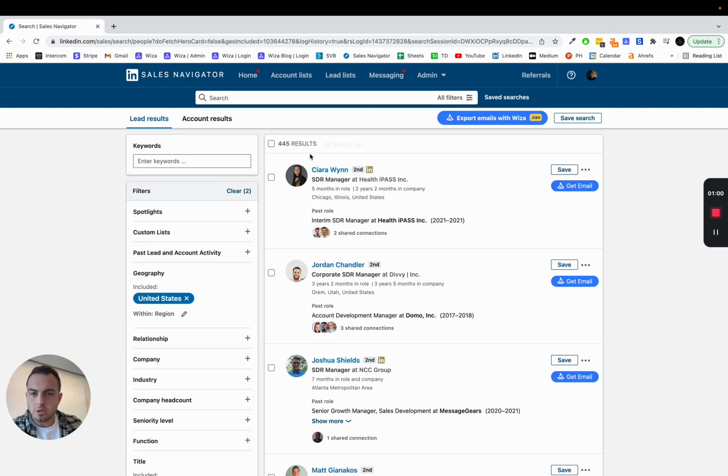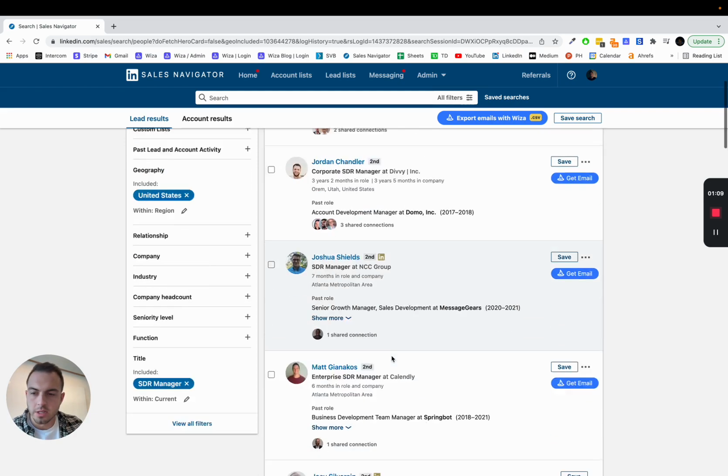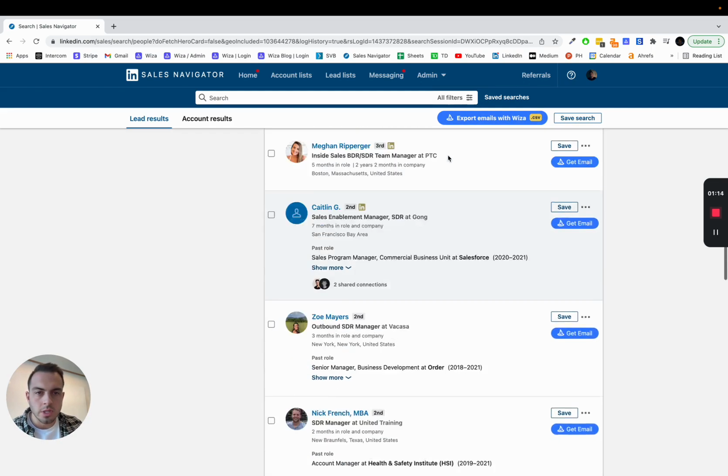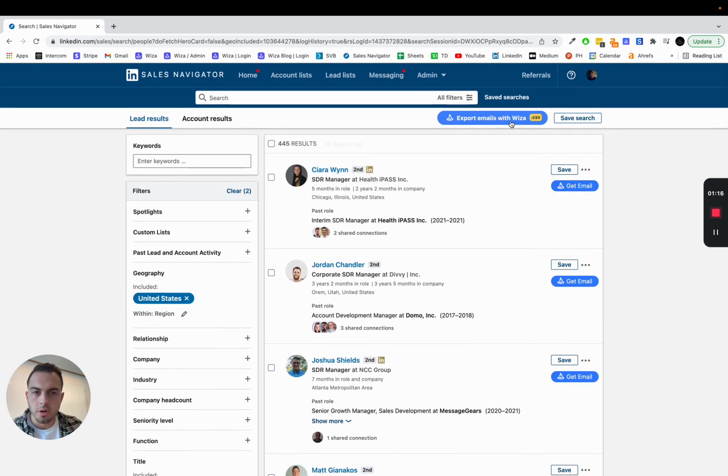So of that search, we've got 445 people, and obviously it would take a long time to go and find each of their contact information or export these details individually, which is why Wiza exists. So Wiza is the tool you're seeing at the top here that's allowing you to export emails up here. And it's also allowing you to find the email of these contacts individually by hitting one of these side buttons.